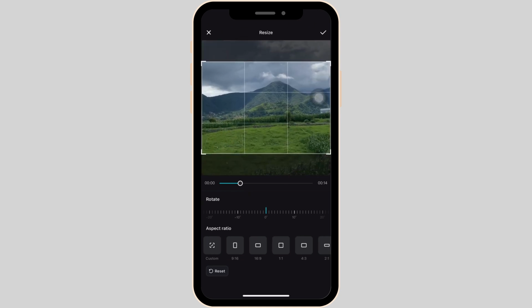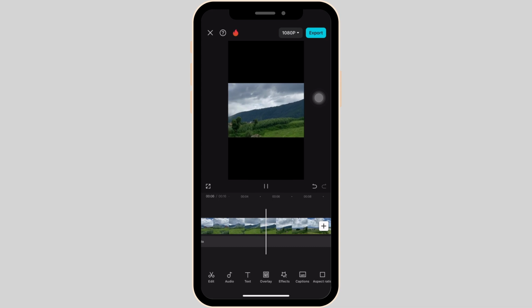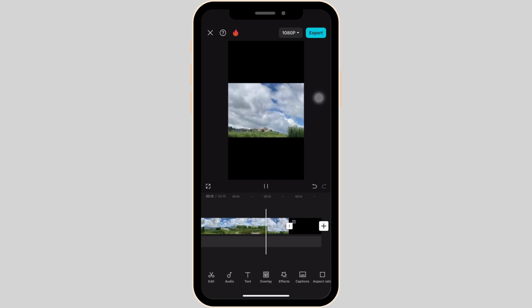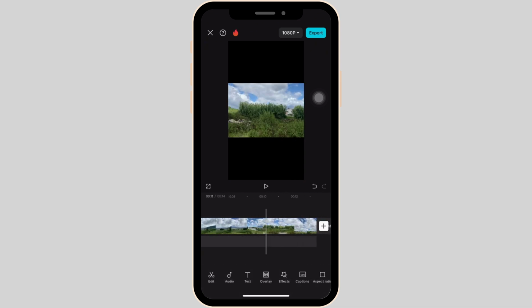Once you are done with resizing, tap on the tick mark at the top right corner of the screen. And there you go, your video has been cropped successfully. Now you can edit this video with all of this feature at the bottom. And if you want to save the video, tap on Export at the top right corner of the screen, and then you'll be good to go.